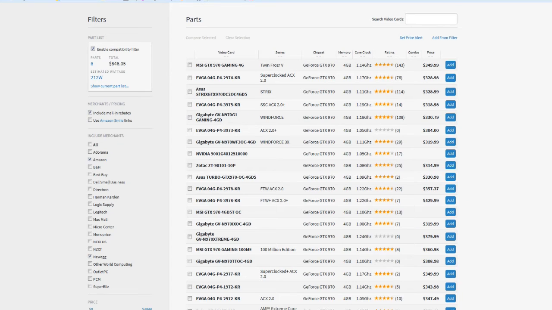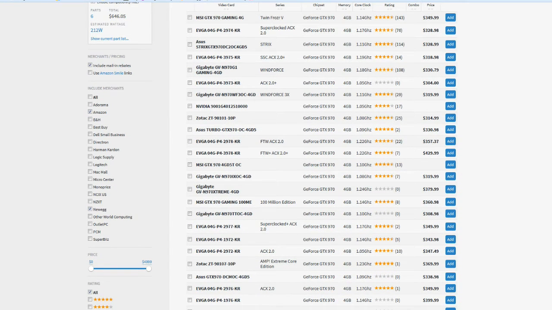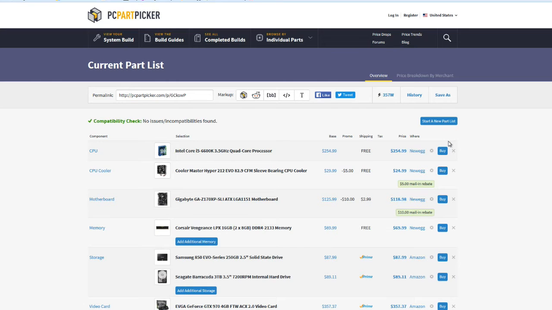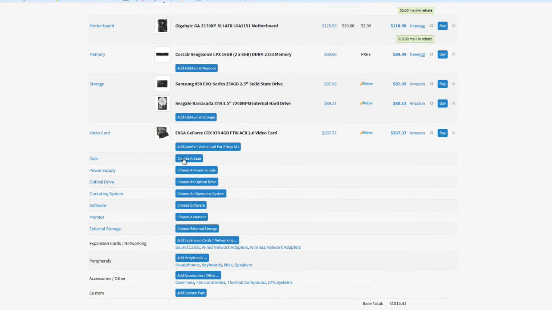And I'm just doing this for an example. You could take a lot more time on this than what I'm doing. But let's go ahead and go with this one here, an EVGA, just for example. Now I could take my time and make sure that I'm picking the exact right parts, but I just really want to show you guys how to use this and how cool it is. If I wanted another video card for the SLI, I could certainly do that right here.